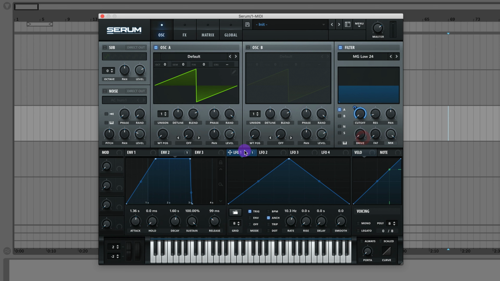So that's like another thing you can do, which is assigning multiple modulations to one parameter or even multiple parameters. Like I could even assign this to the level. Let's take this one off. Take off this filter.